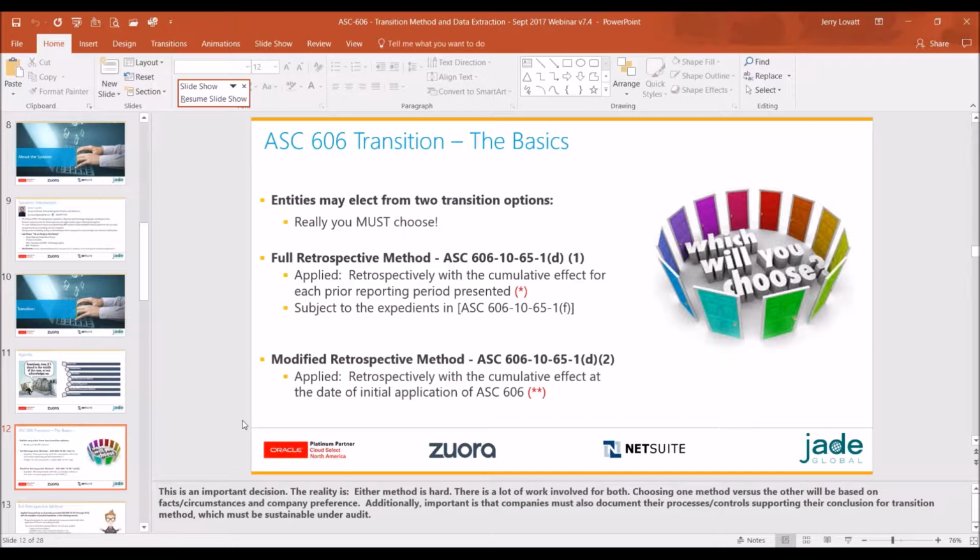So also, as you go through this process, it's not just a matter of making a choice and moving forward. You actually have to document the process and controls supporting the decision for the method that you chose, and this needs to be sustainable under audit.